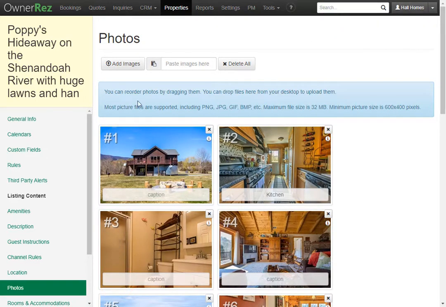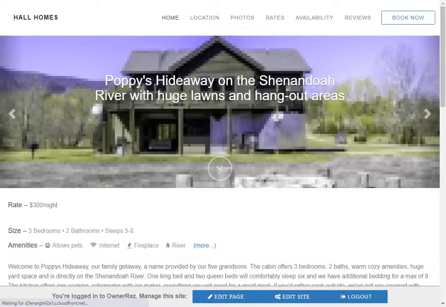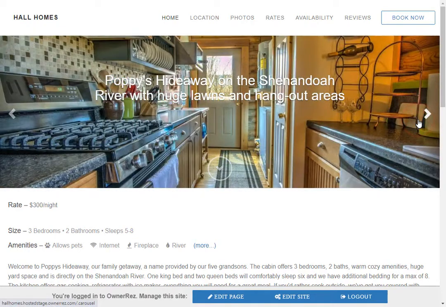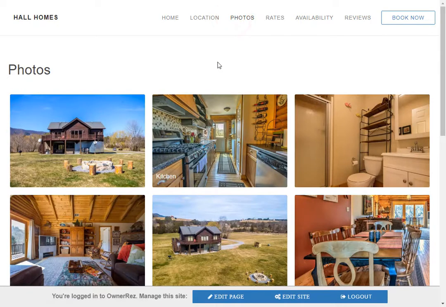Let's go over to our hosted website and see the changes that were made. We'll refresh the page, and now we see the photos in the order that we have set in OwnerRez. If we go to the Photos tab, we'll see all the photos, and if you put a caption for a photo, it'll show in the bottom left.